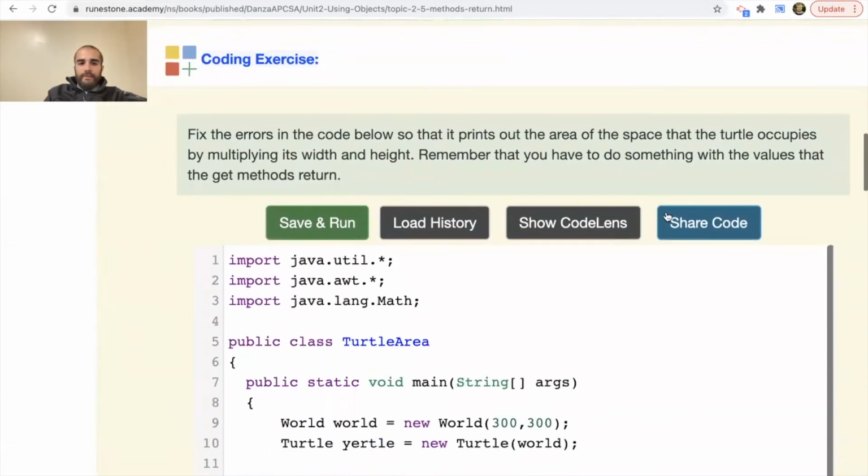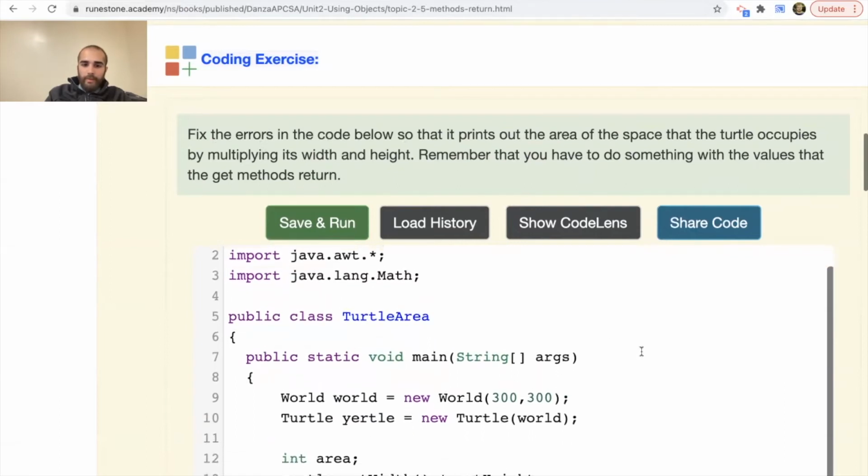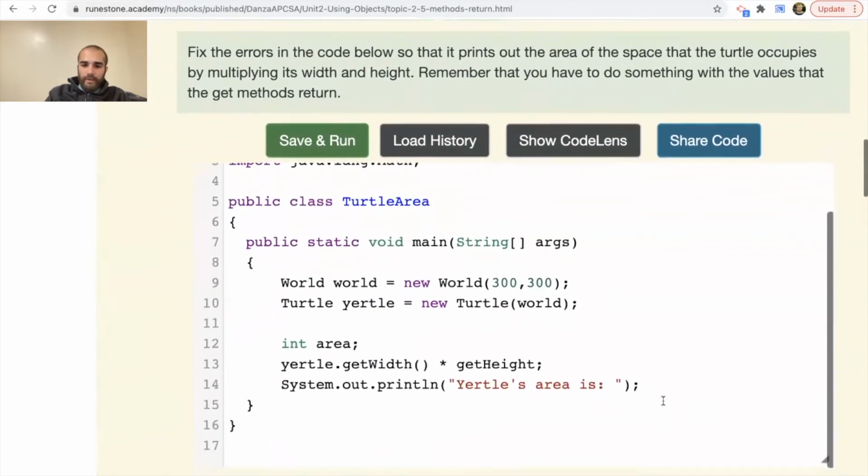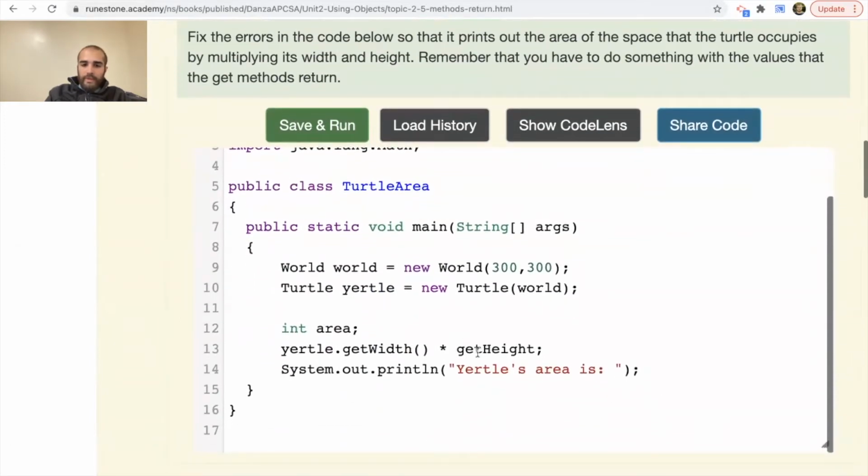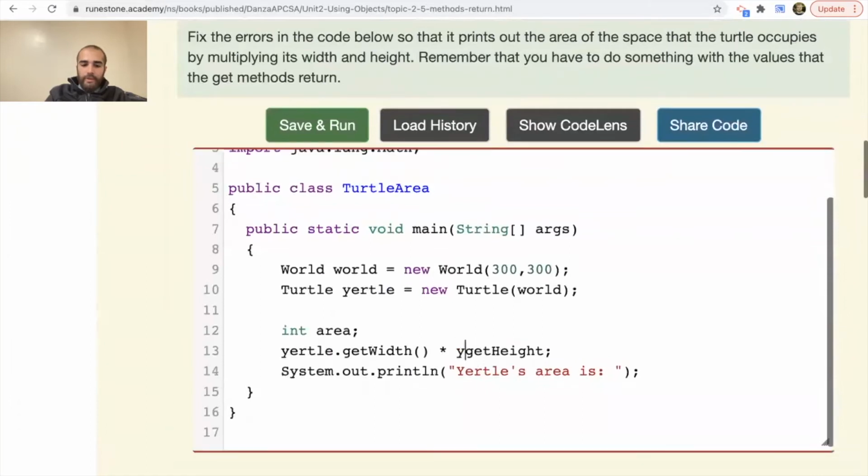Okay. It says fix the errors in the code below so that it prints out the area of the space the turtle occupies by multiplying its width and height. Remember that you have to do something with the values that the get methods return. Okay, so errors in the code below. So it prints out the area of the space the turtle occupies by multiplying its width and height. Okay, we can't just use get height. We have to make sure that the object that we created is listed here. And we also need to have our open and close parentheses.